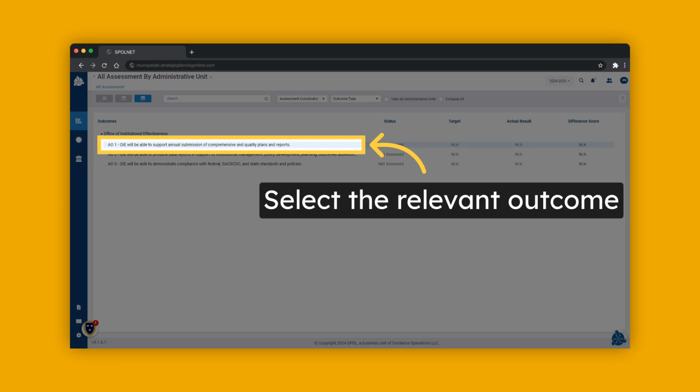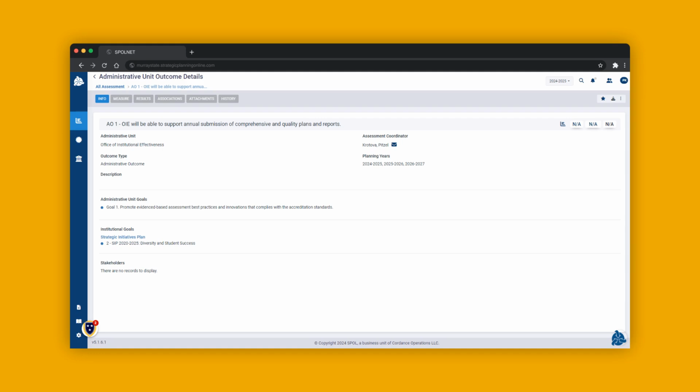Once redirected to the All Assessments by Administrative Units page, you should see the unit you're managing along with its list of outcomes. AO stands for Administrative Outcome and SSO stands for Student Support Outcome. Now, select the outcome for which you plan to create your measure. For this example, we are selecting the AO1. You will then be redirected to the Administrative Unit Outcome Details page.